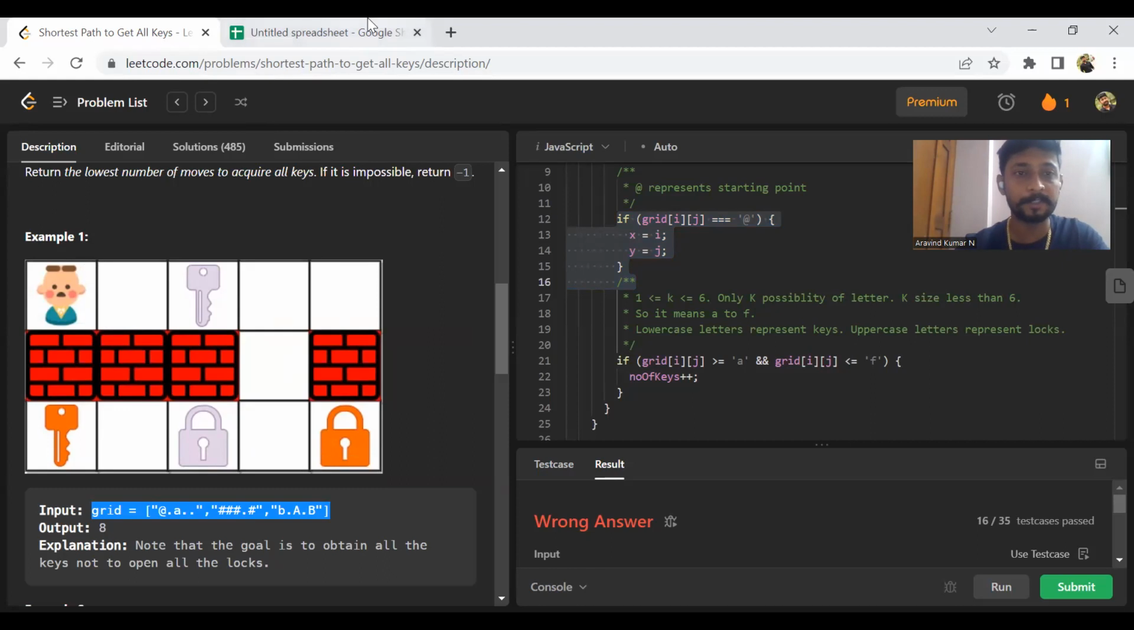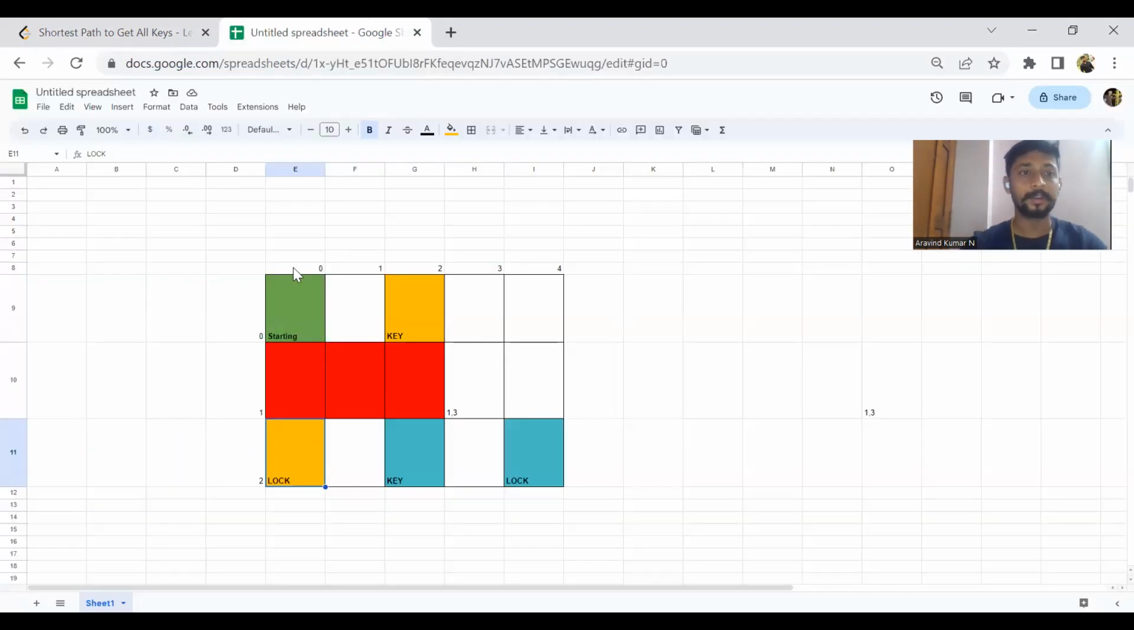The same kind of illustration I drew in the Excel sheet. I'm starting here. I'm moving towards the right. I can't move down because there is a blocker, I mean, zero. Red is representing the wall, and green is representing your starting point. Okay.